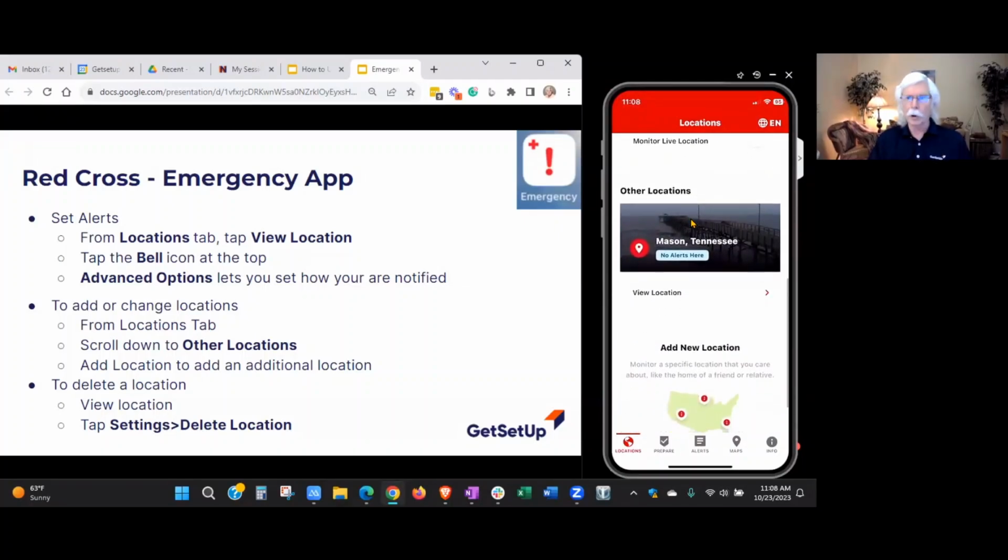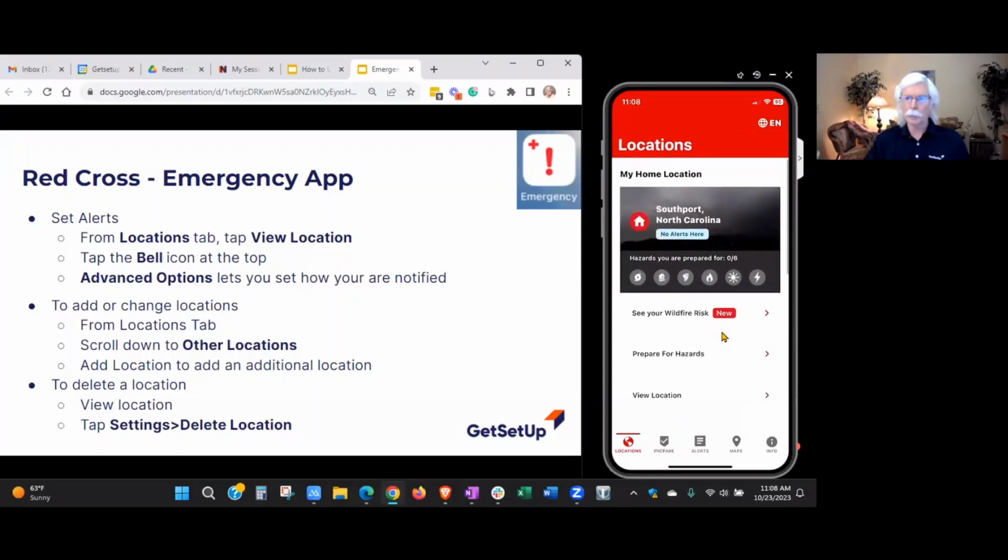But you can set other locations. My dad lives in Mason, Tennessee, so I've got that set up so I'll know if there's something that happens. He's in an area that has tornadoes occasionally, so I want to make sure I know what's happening at his location. And then here at the bottom is add new locations. If you haven't defined anything, this will be the first thing you see to go ahead and create a new location.